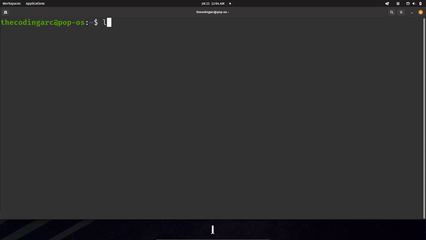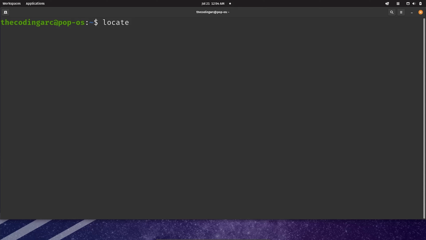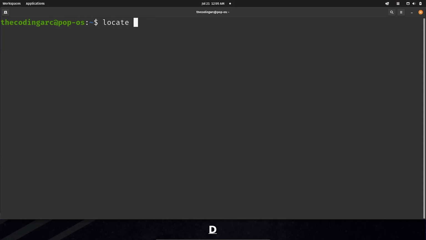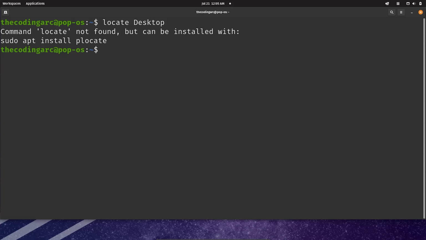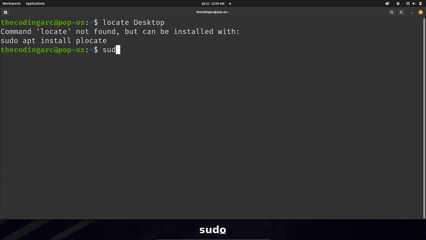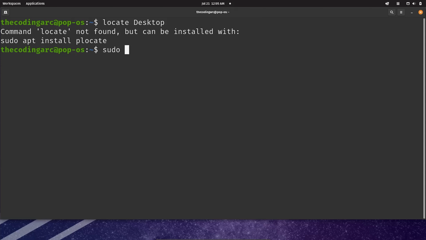Basically, what I would like to say is locate. Let's say, I would say desktop Linux or distros. It might not be installed, so you can simply install it using the command line. That is sudo. Sudo is basically used to grant administrative privileges to run the command. Administrative privileges simply means giving full access, so everything can be bypassed.